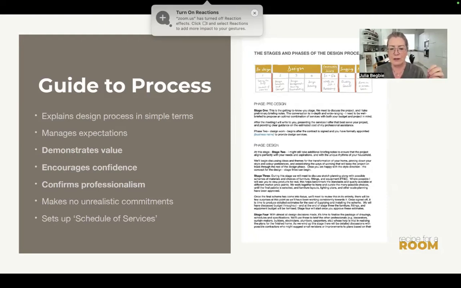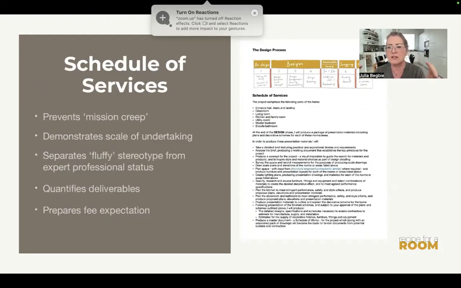And it sets them up ready for their own bespoke schedule of services, which is the next thing, or the scope of the project. So this is what you are going to do for them, how you are going to serve them. It identifies specifically everything you're going to do and every room you're going to do it in, which means that it gets very difficult for the brief to expand without being able to recognize that the brief has expanded and deal with that by increasing the fee or adding an extra bit onto the project. It demonstrates the scale of the undertaking. You're not going to just walk into a room and instantly see it and diagnose it and specify it.